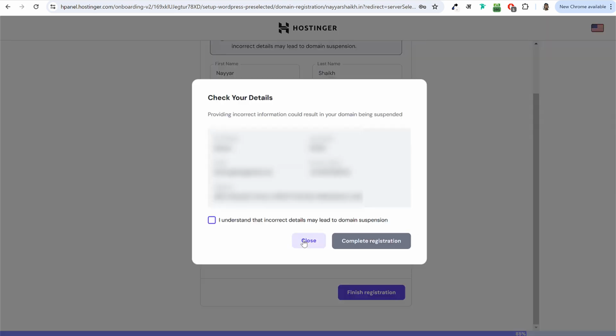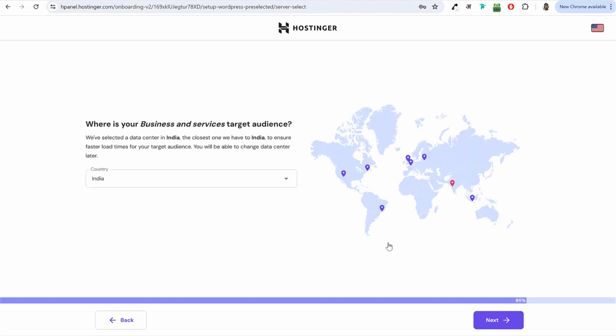So simply enter your name and your address, phone number, all these details. And again, click on complete registration or finish registration. You can see your domain name is now getting registered. Once it is done, finally, the last step, you will see this option.